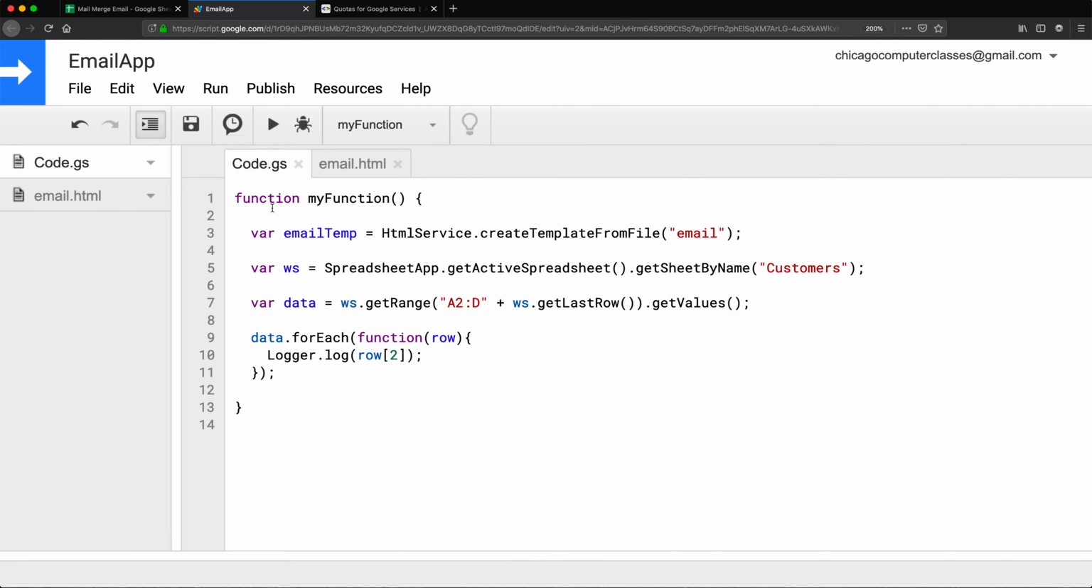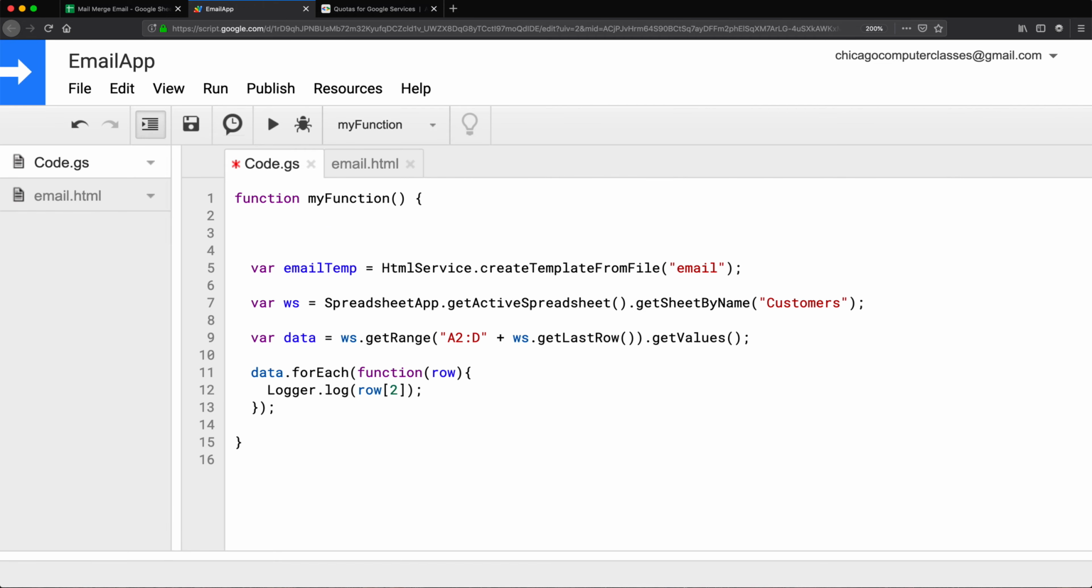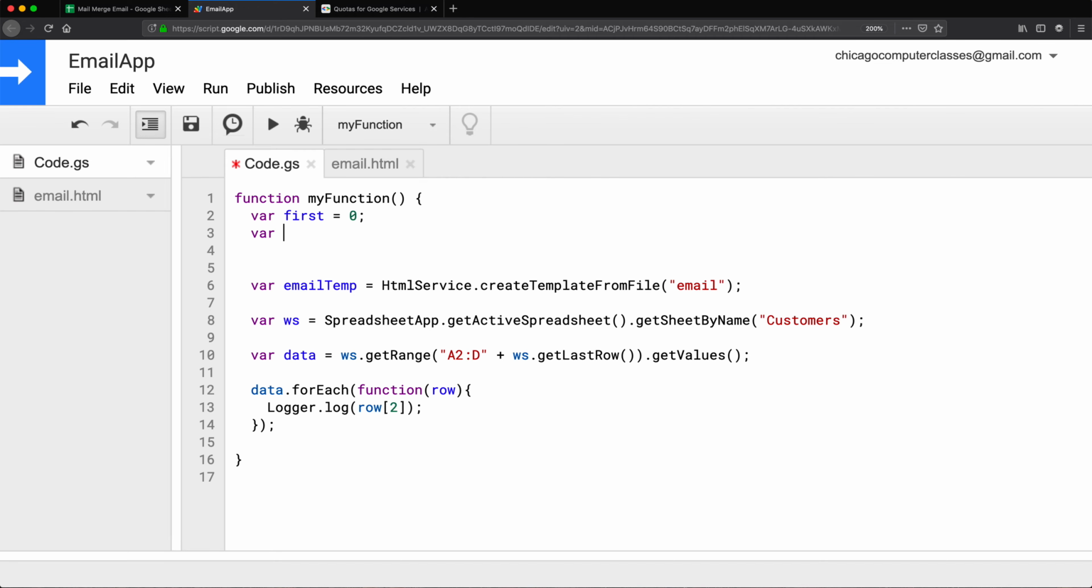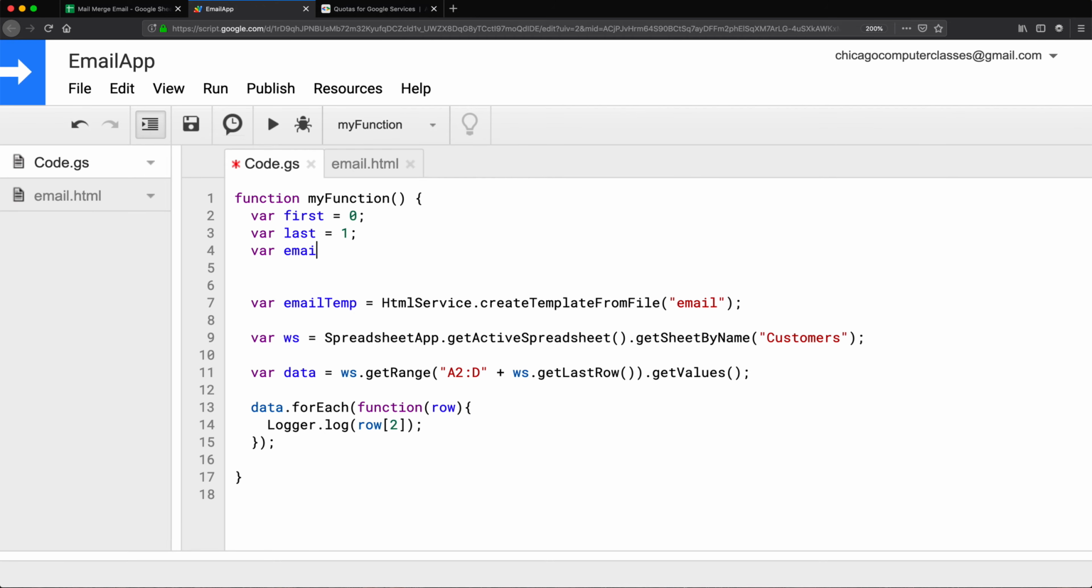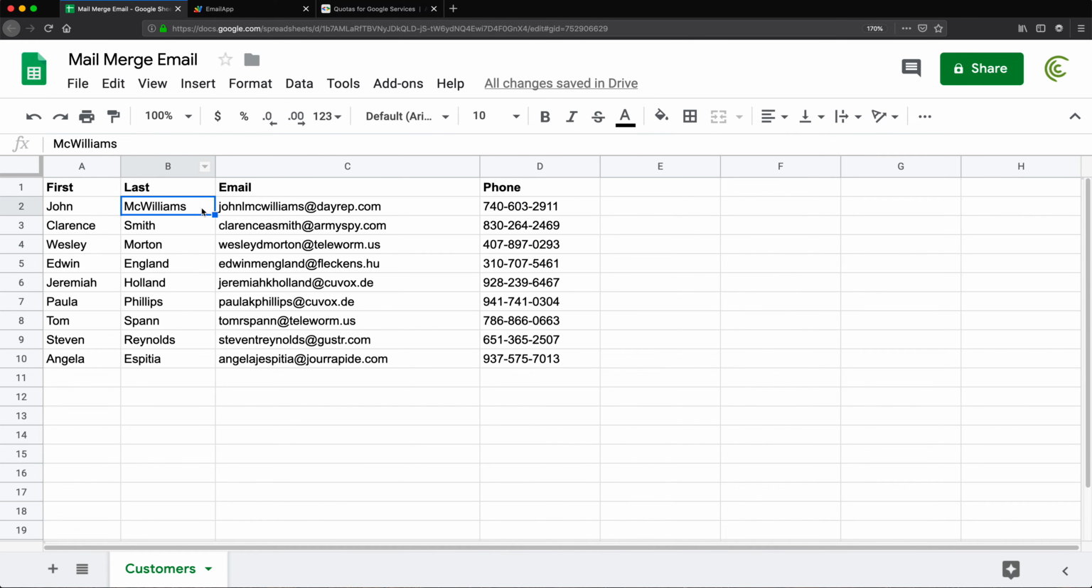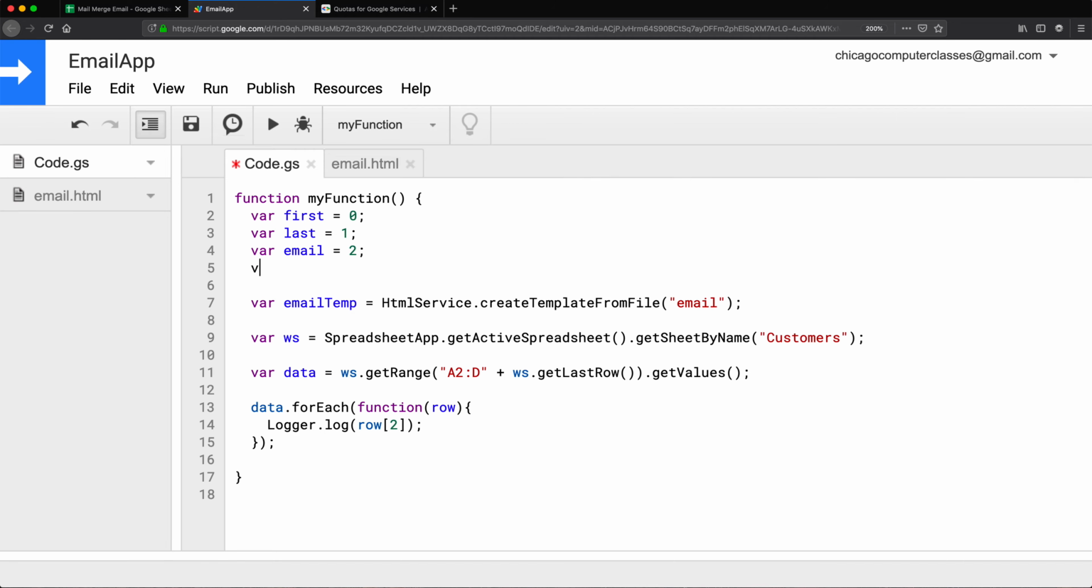To make this easier to keep track of, I'm going to go on top here and just save columns in some variables so it's easier for me to work with this. I'm going to do var first, which will stand for the first name. That's the first column, so that's 0. Then var last, and that's going to be 1. Then var email, which is going to be 2, I believe, which is 0, 1, 2. And then I have phone, which is 3. So var phone equals 3.